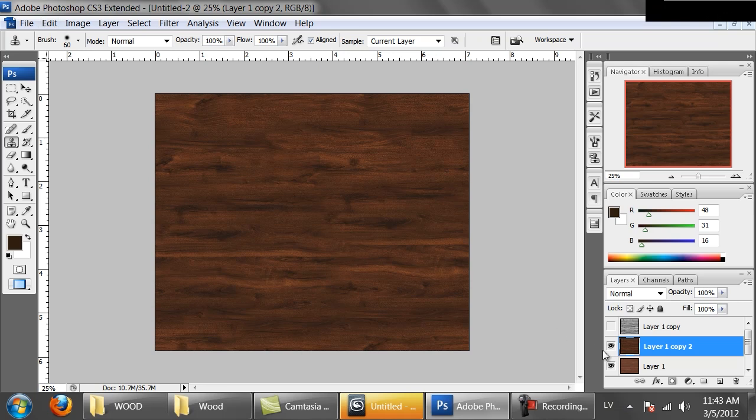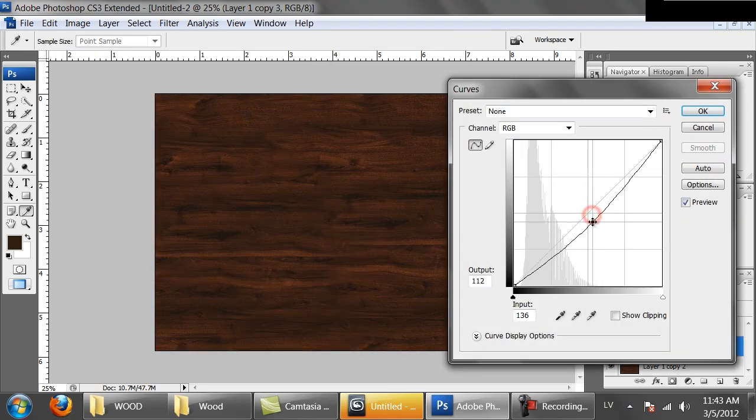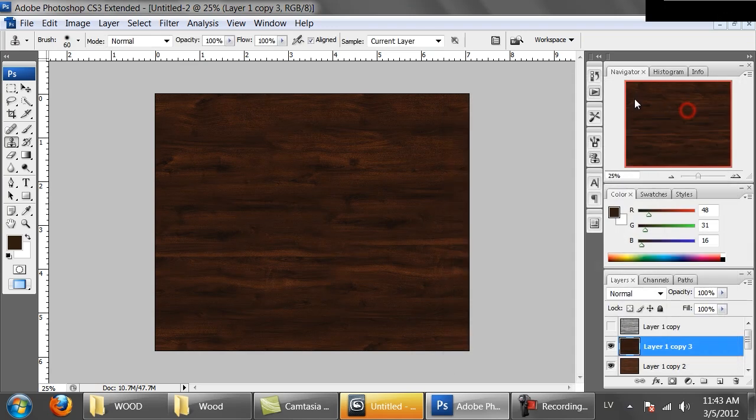Okay, so compared to the previous version, this is nice. Let's make another one. Duplicate the layer. Let's make this one darker. Use the curves tool again. Bring it down to make it darker. Oh, looks pretty good. Let's make another version.